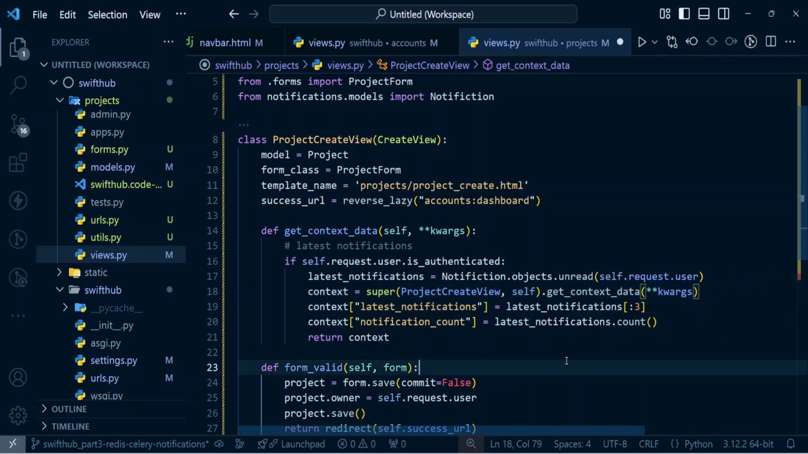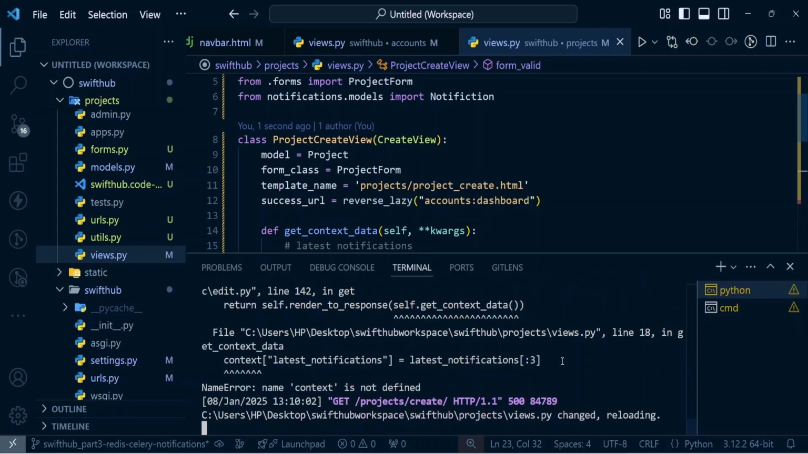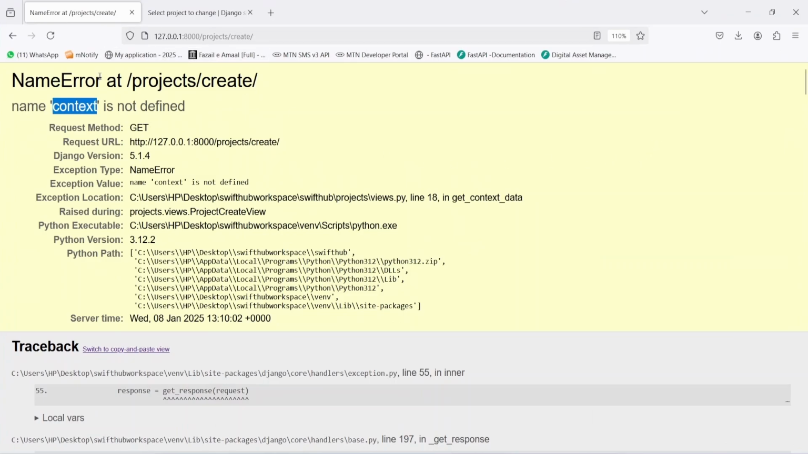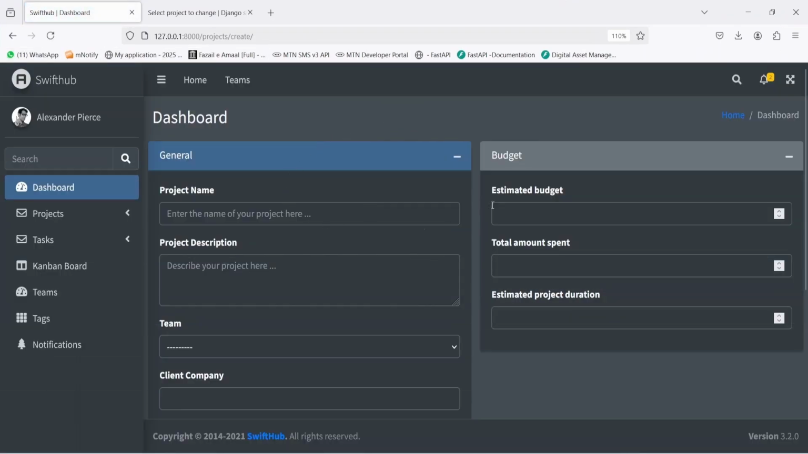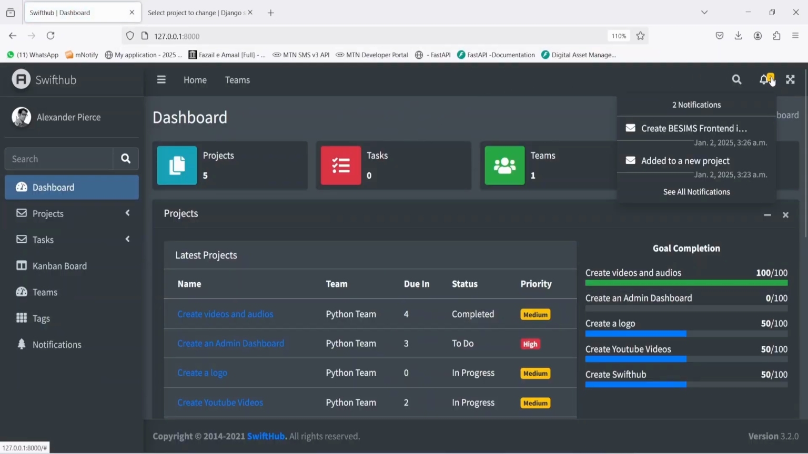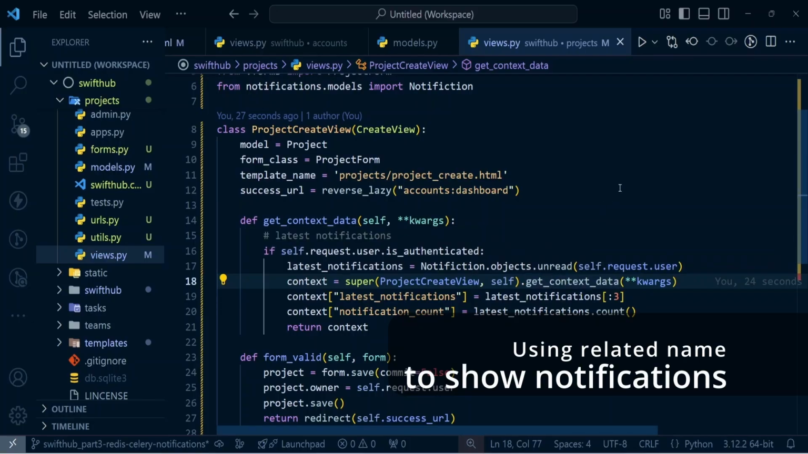All right, so I'm just gonna save changes, see if my server is actually running, and the server seems to be running very well. I'm just gonna refresh the page, and hopefully everything should work. And now, even on the project create view, we have our notifications showing. I could also go back to the dashboard, which is going to be on this URL, and still notification is showing.